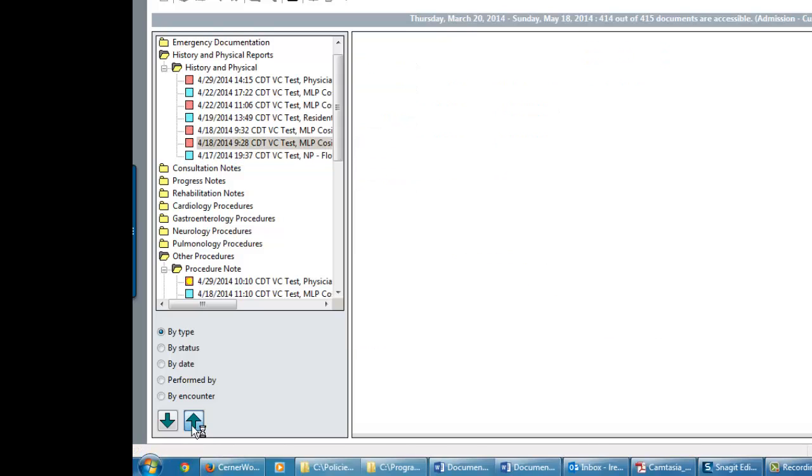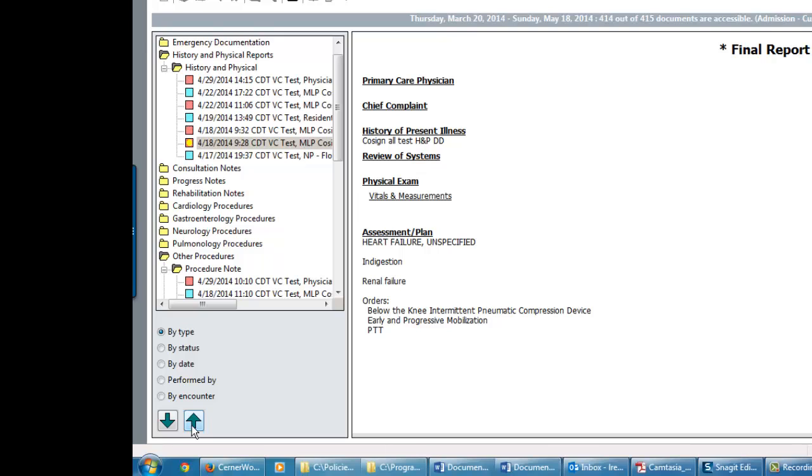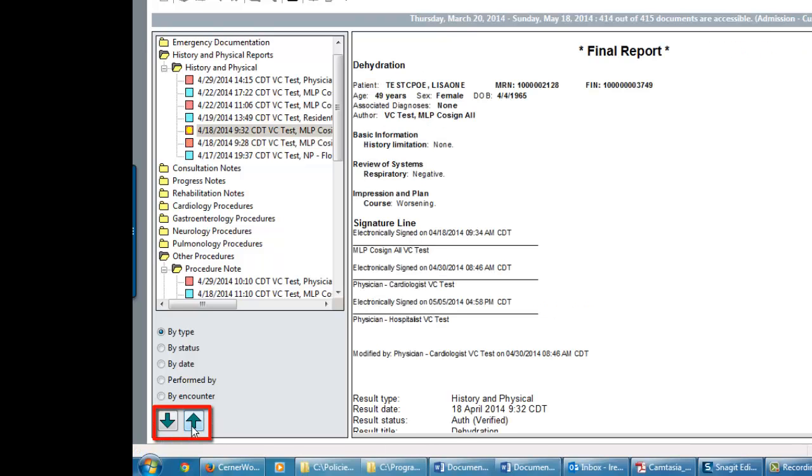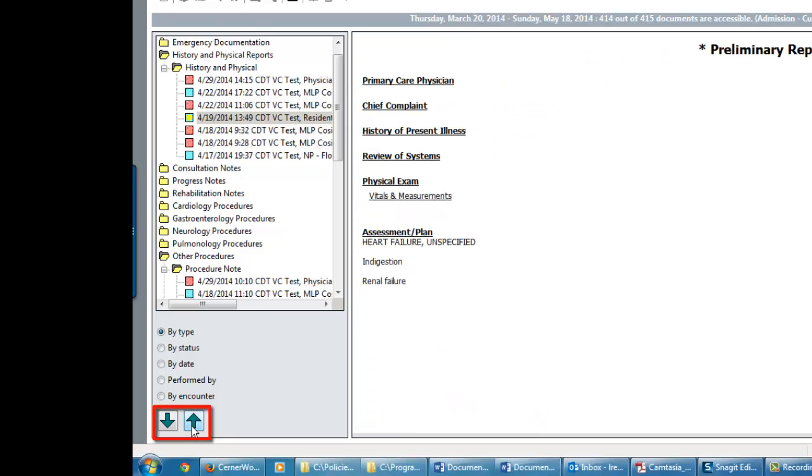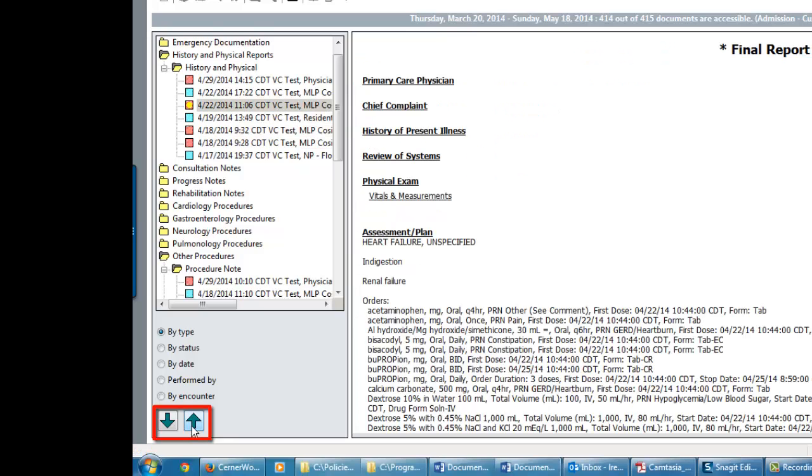To view the contents of the note, select the specific note. In the viewing pane, the note will display. If you want to move from note to note in a list, an easy method is to use the arrows at the bottom of the left pane. The arrows move up or down through the list of notes displayed.